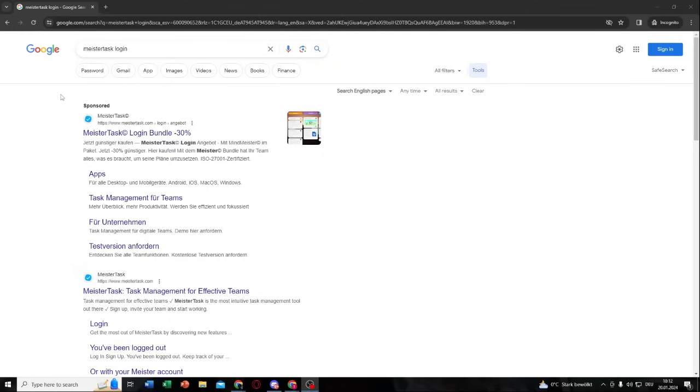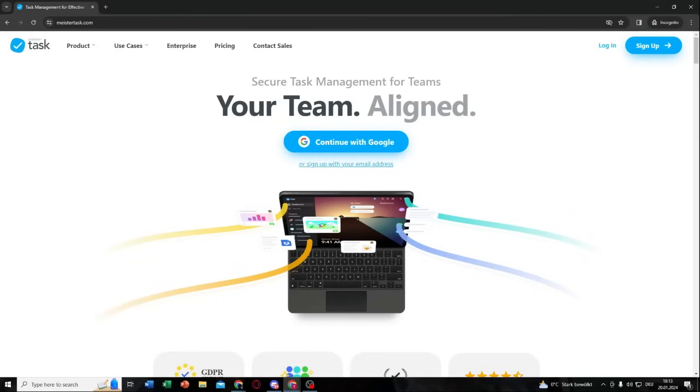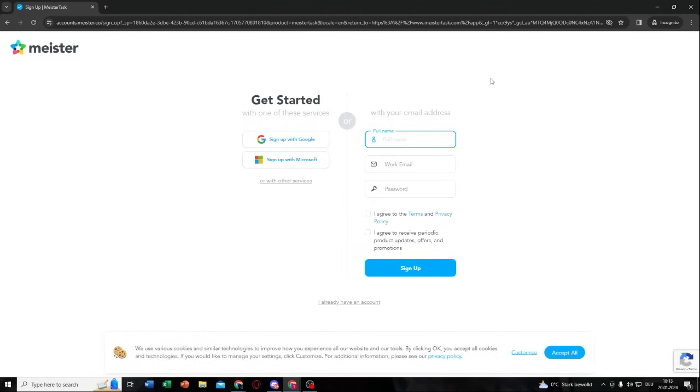Of course you have to log in to Meistertask at first, and what I want you to do is go to the browser that you are using, type in Meistertask login, and click on the link. Here you have the option to continue with Google, to log in if you already have an account, or to sign up. When you click on sign up, this will appear, and here you have the option to enter your full name, enter your work email address, and use a password. You can also choose to sign up with a Google account or a Microsoft account. Also click on with other services, and there will be a list of different services. Those are the options that you have to create your Meistertask account.